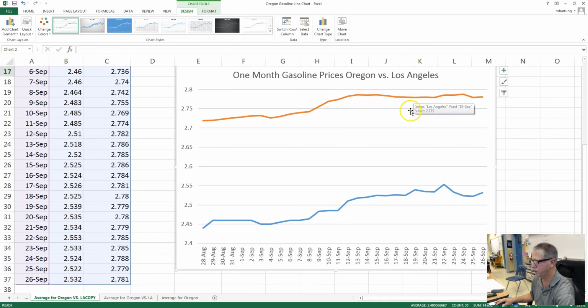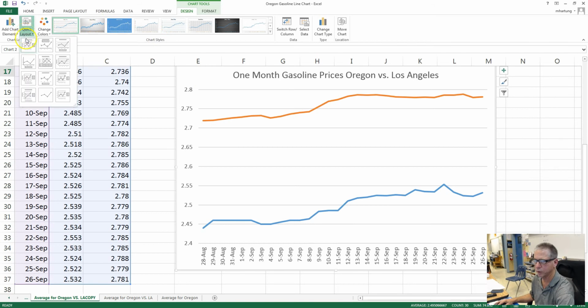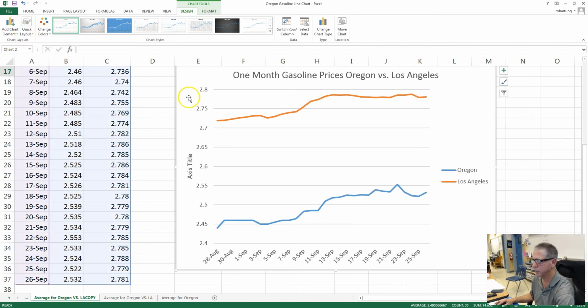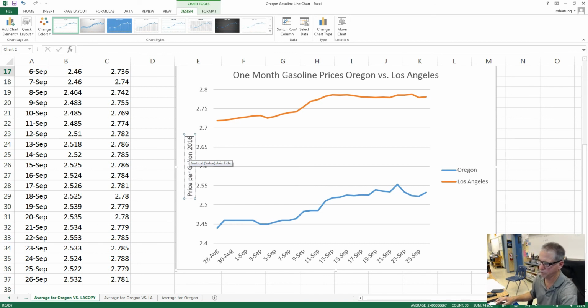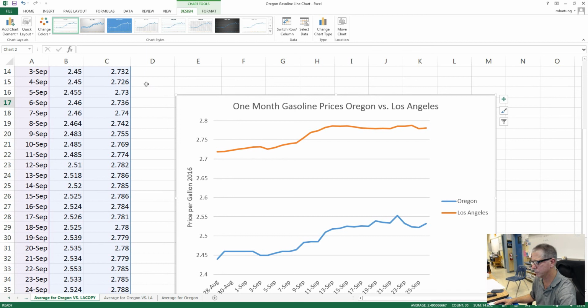And next, because we have two series of data, Los Angeles, average price for Oregon, we need a legend. So what I like to do is come over to the quick layout, and that one right there. So we have a title here already. Here's our blue is Oregon, the orange Los Angeles, and we could go ahead and edit that. Price per gallon, 2016. And so there's our chart.